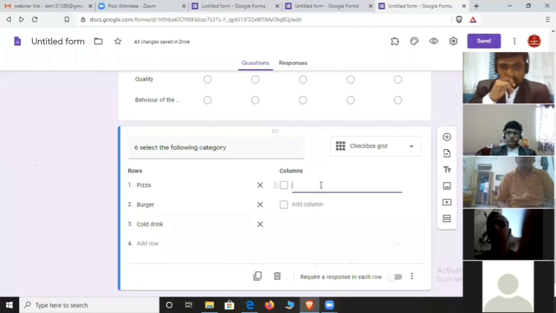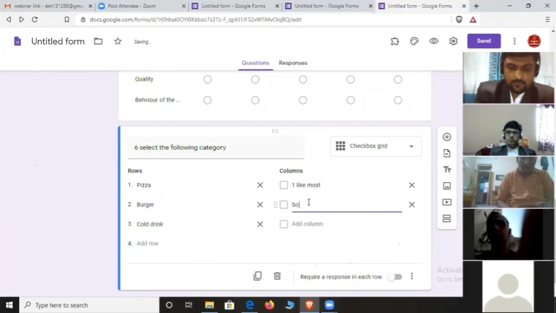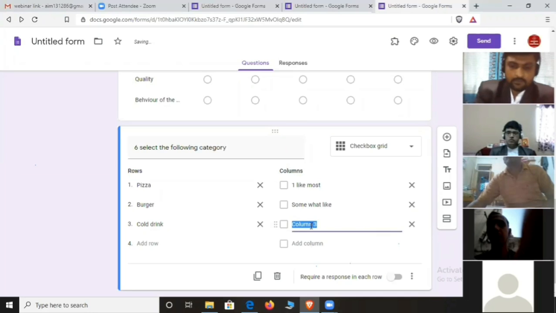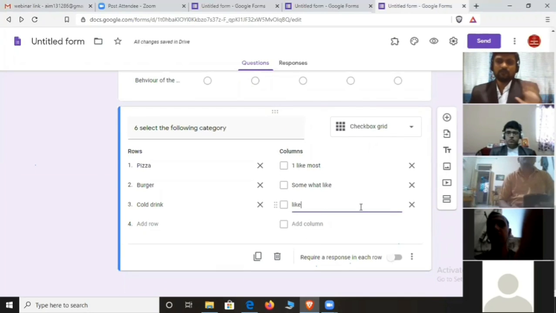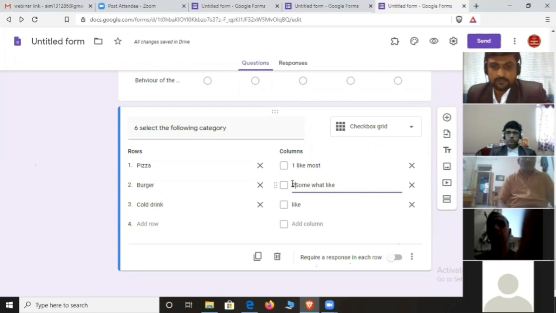Like for example, like most, somewhat like, like. These are the three options that we want to ask the respondent.